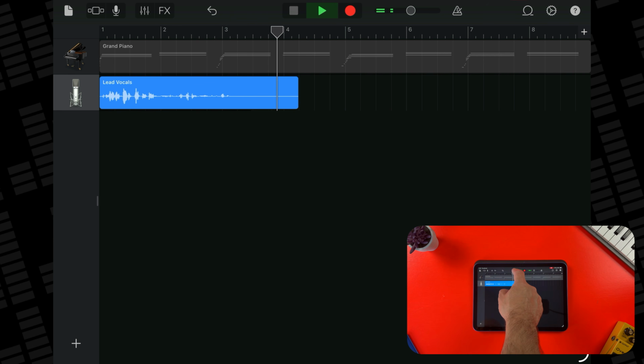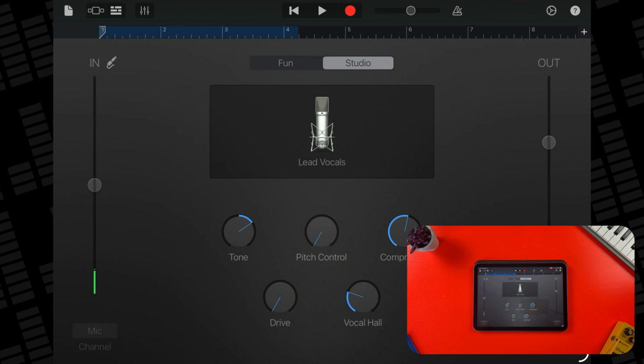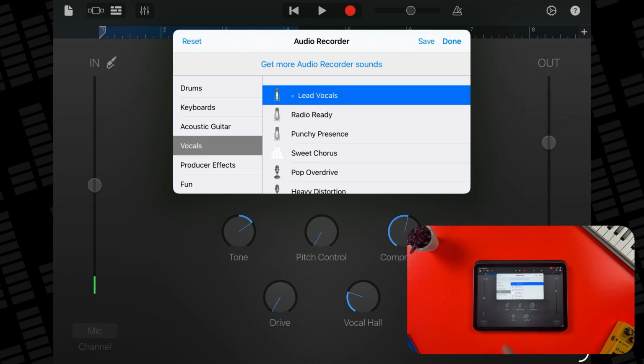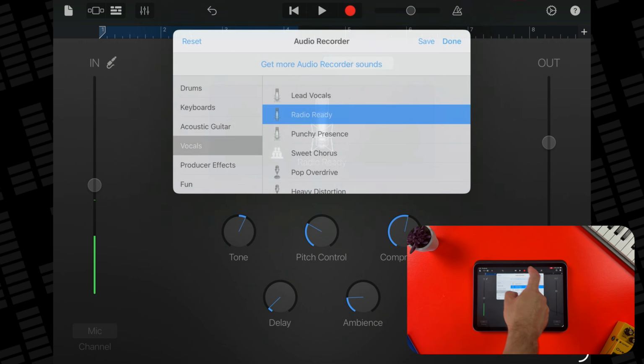You can also change the audio recorder's sound by opening its preset browser and choosing from categories designed for vocals, instruments, and other types of recordings.